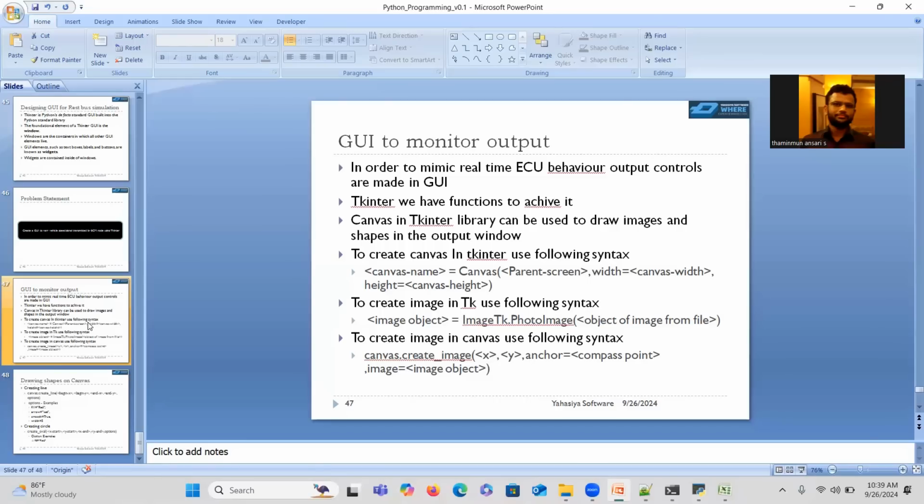So when we develop and prototype a vehicle network in software, we have to mimic those reactions. In today's session, we will learn how to create such output behavior using Python GUI.